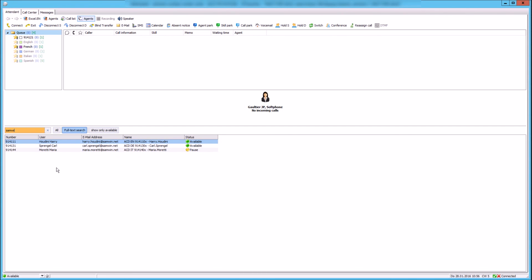With samwin version 7, full-text search capabilities have now also been added to the agent directory, including names, numbers, and email addresses.